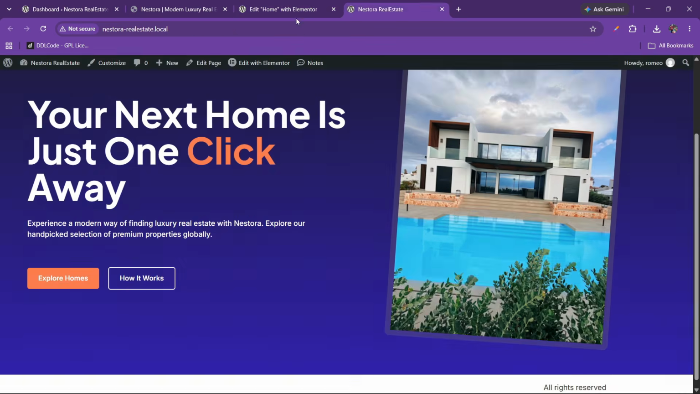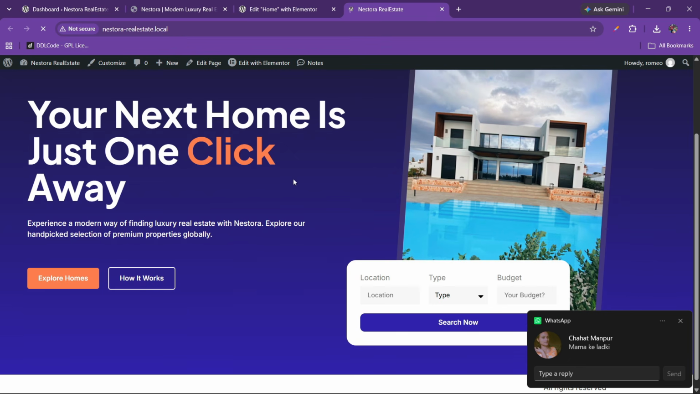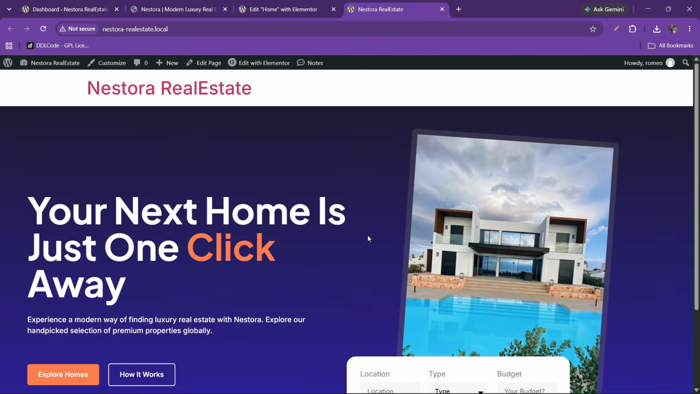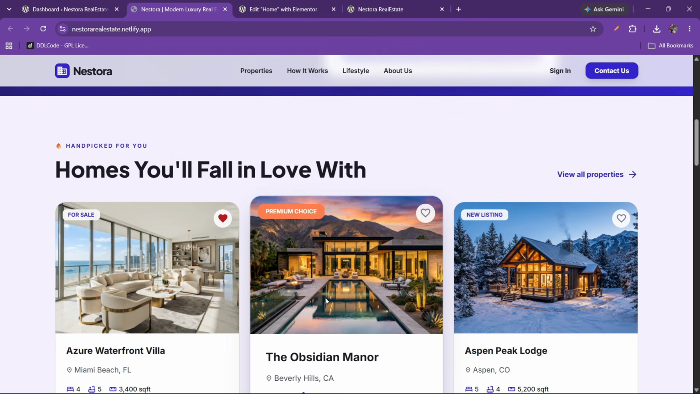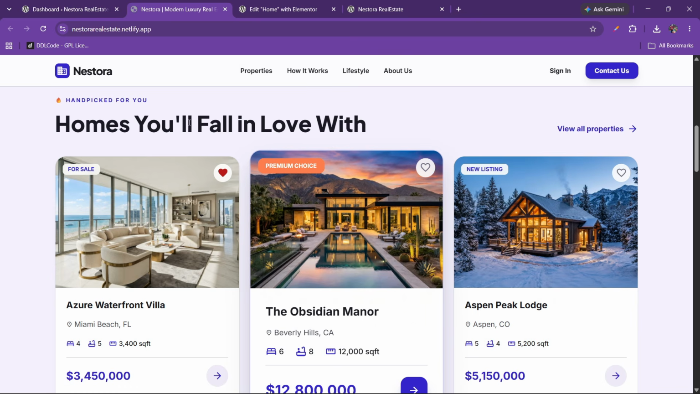Okay, now you can see if I go and refresh it here, our home page is looking really great. Okay, now let's move to the next section where we're gonna build this section.